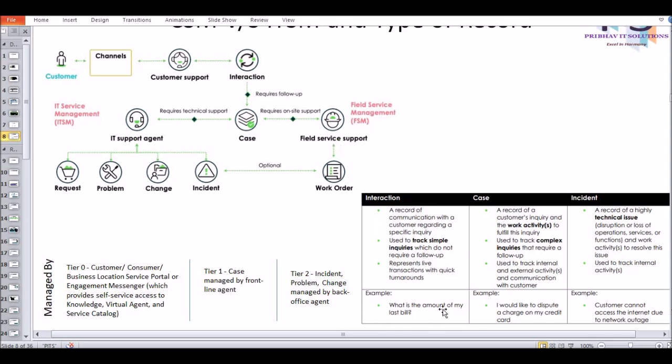So, the interaction we just spoke about. An interaction is basically a conversation between the customer and the customer support, and that creates an interaction record. A case: when a customer complaint is logged, that log record is called a case. And when there are any technical issues with any of the products that we need to fix, it goes to the technical support, and we need to log an incident. When I say we, that means the customer support: the case is converted to the incident. Customer support needs to do that.